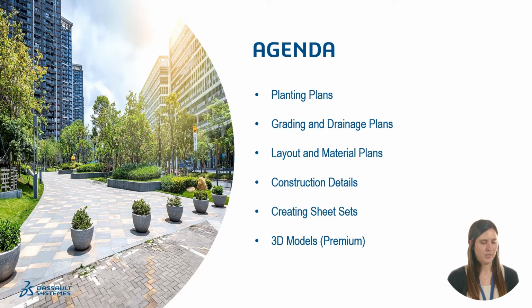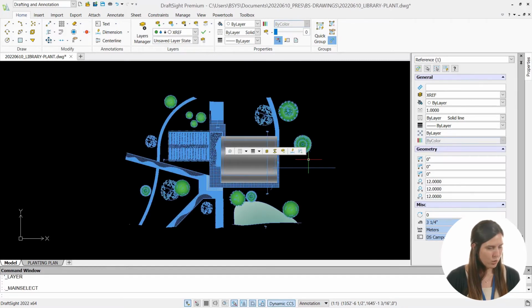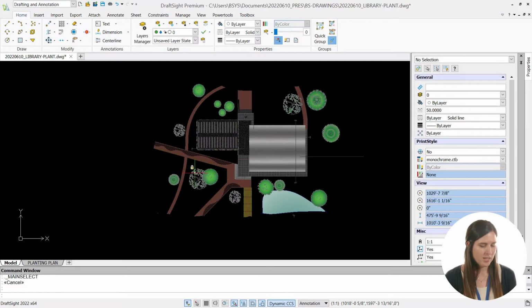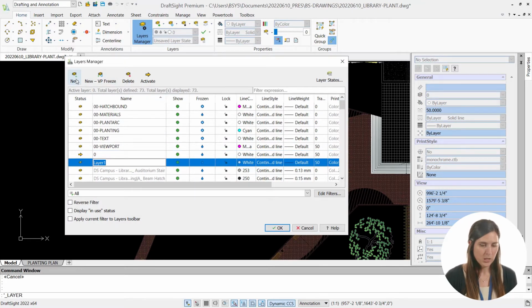So let's get started. All right. So one of the main things landscape architects need to create in their 2D space is a planting plan, right? So let's do an example together of how we can produce this. So I have referenced into this drawing an existing plan, and for this project, I'm wanting to redesign the planting in this area here. So first, we need to make a new layer.